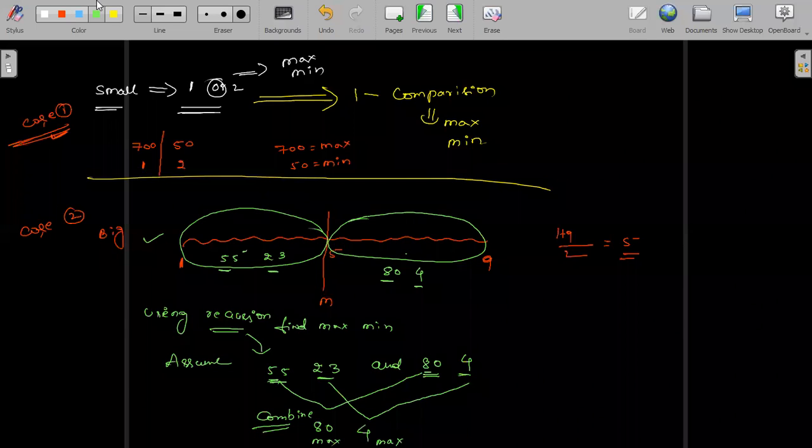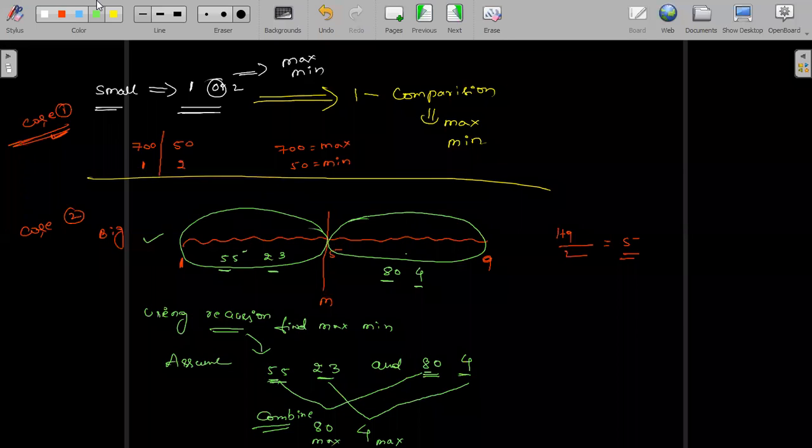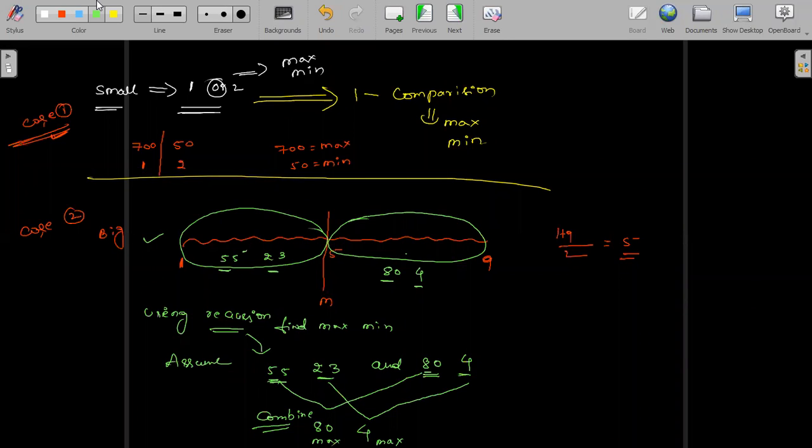Whenever you are using arrays, wherever you want, you can use the divide and conquer algorithm and find it. So these are the techniques you have to follow. Let's go a little bit further about this.